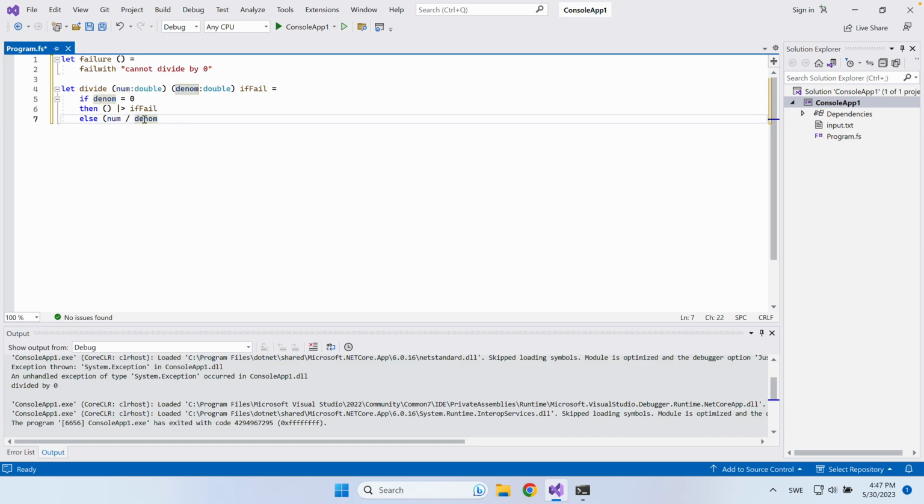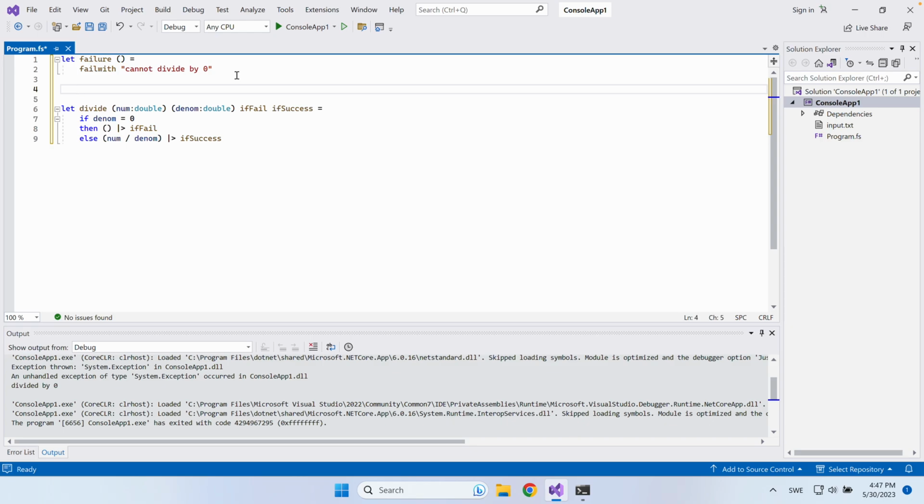So we can take this output, as opposed to just returning the output itself, we could also pipe this to if success, right? So this would additionally be a function that I provide as a parameter. Okay, so this is a continuation kind of programming style. And this if success, I would need to define some functionality for that.